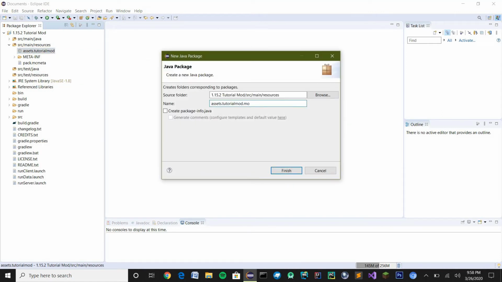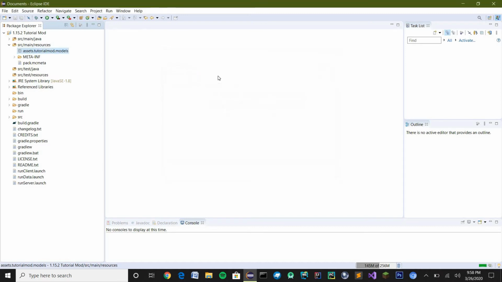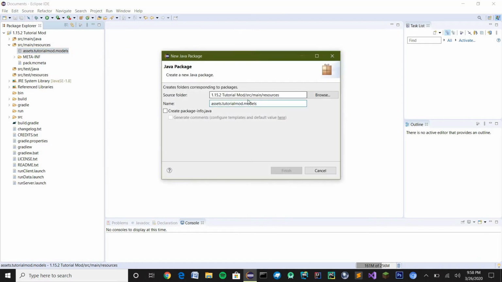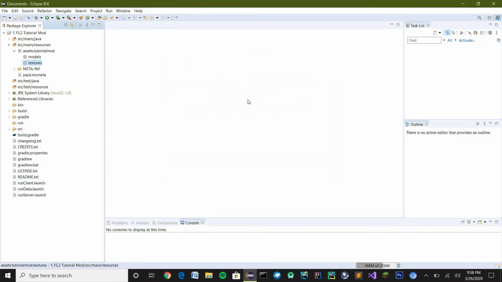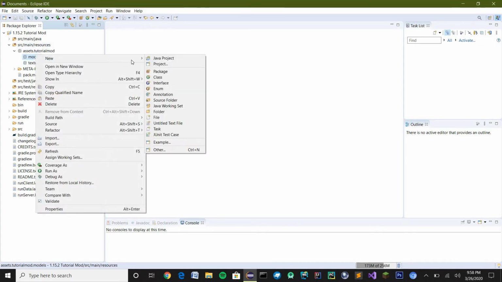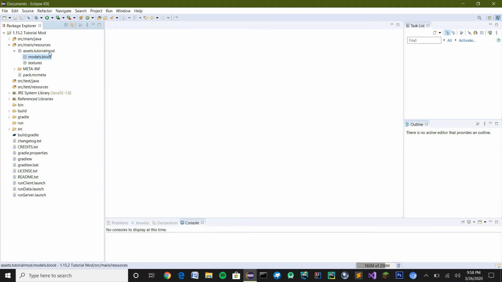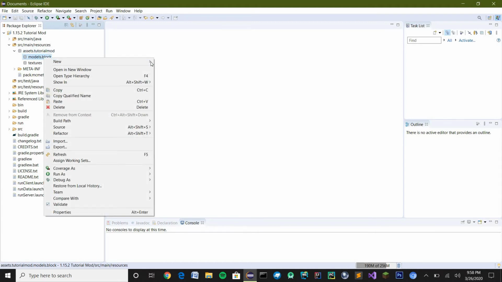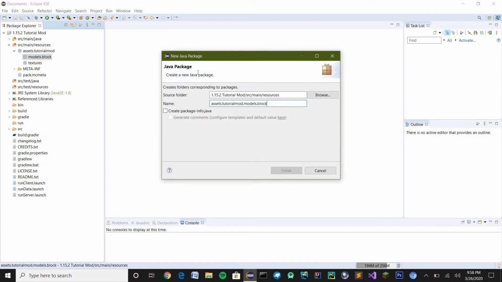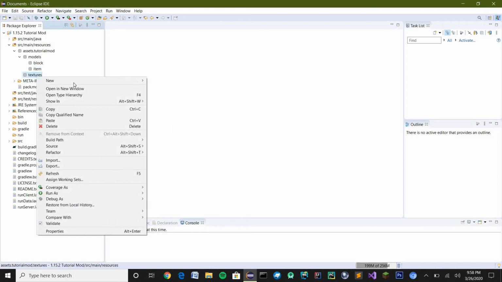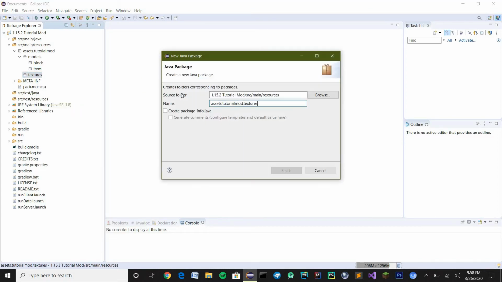You're gonna add a new package. This is gonna be called models. Gonna add a separate package, and this is gonna be called textures. And in here you're gonna have a new package dot block, and another package dot item. And for the textures, you're also gonna have a new package. This is gonna be dot blocks, this time with an S.